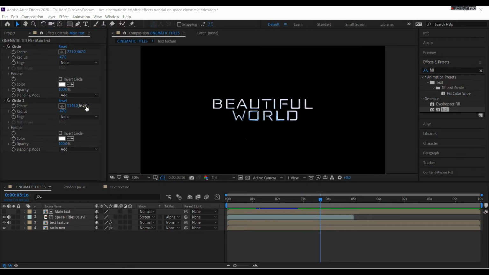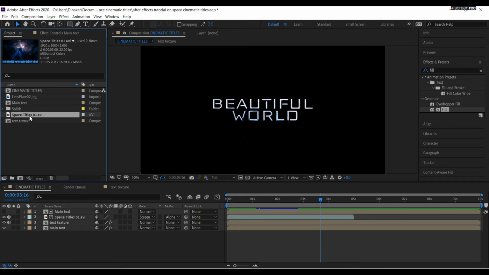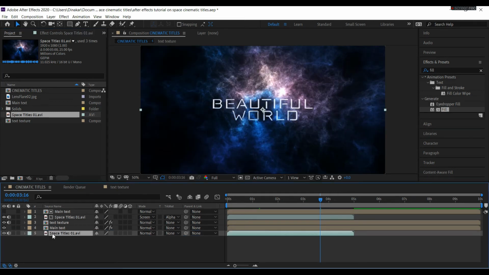So we have designed our text. Next, what we have to do is to add background behind our text. For that, go to Project and drop the space titles into the timeline and drop it all the way at the bottom. So now we have added the background to our text.